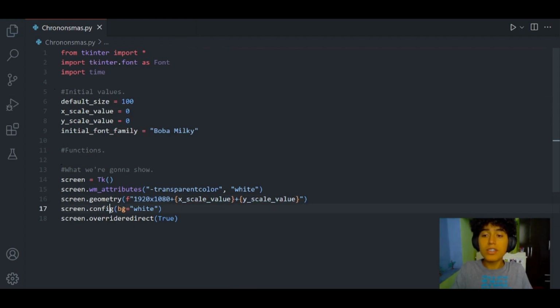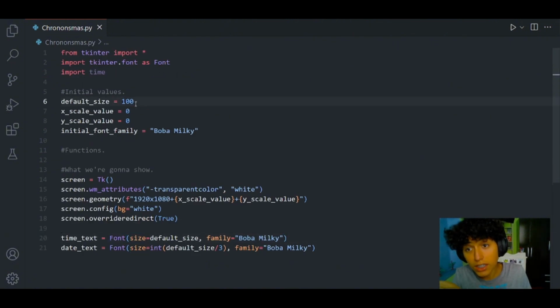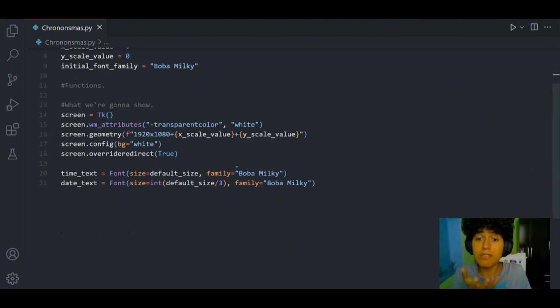The screen config background white screen override right direct true is for eliminating the upper toolbar. Once done, we can create a text for the time and day, but it would be something related with the font. For now the size is going to be the default size. What is the default size? 100, okay? And the family Bobamil.